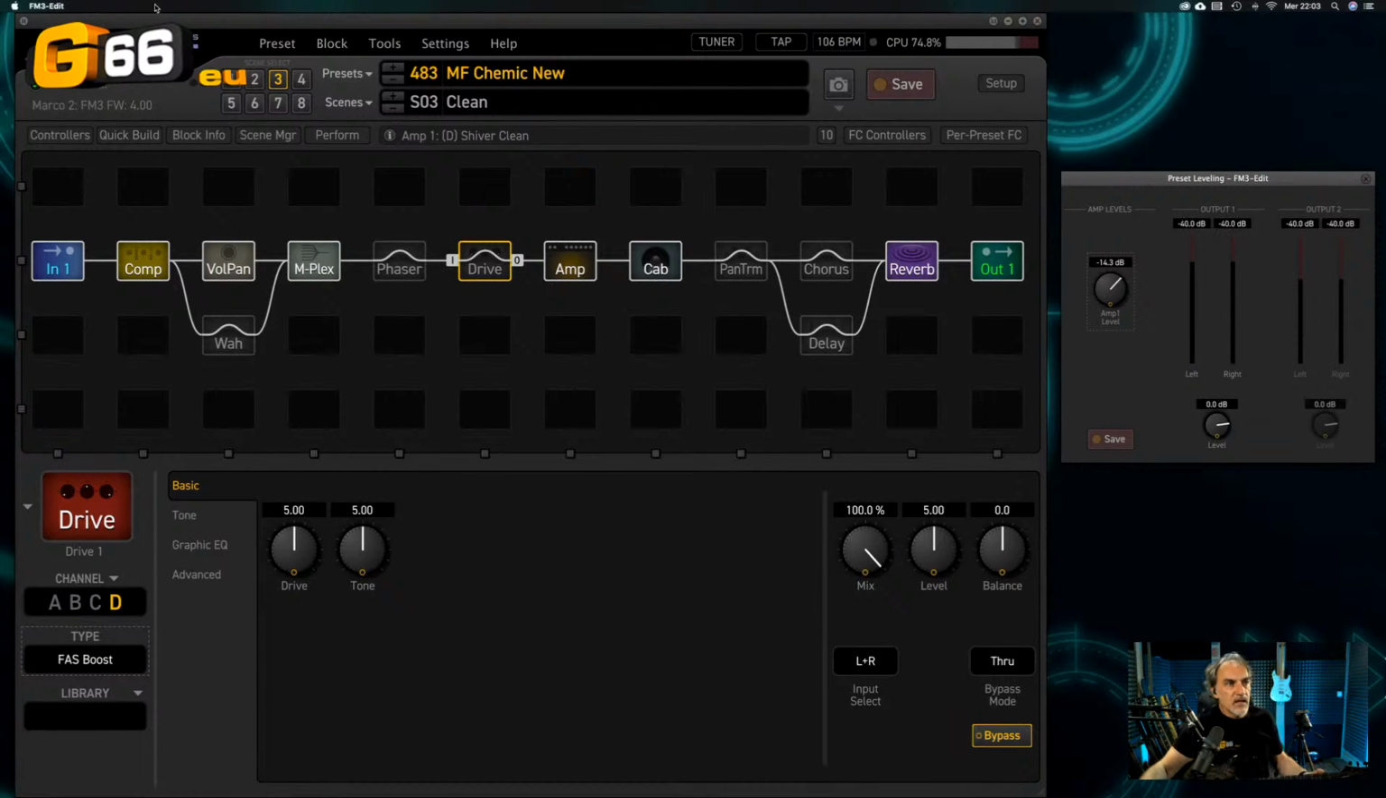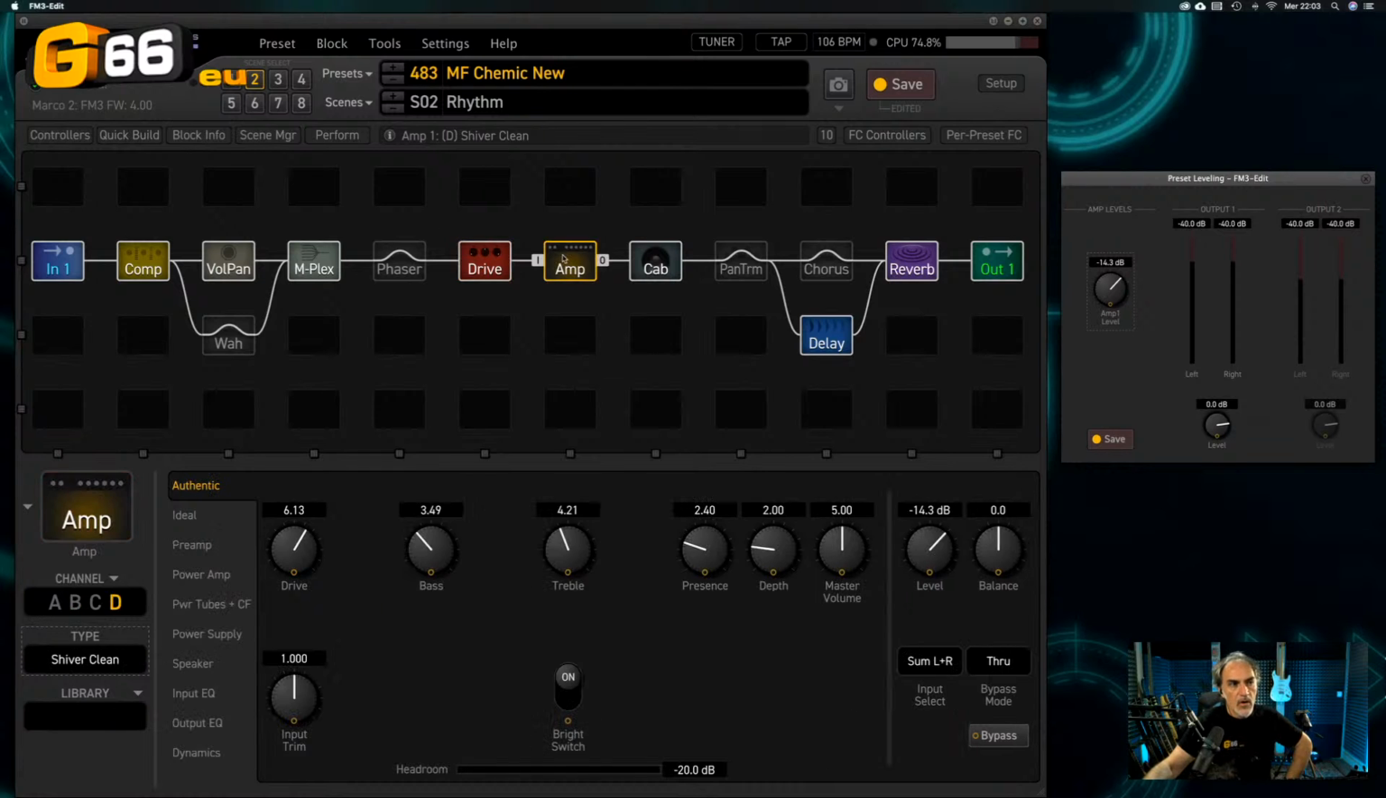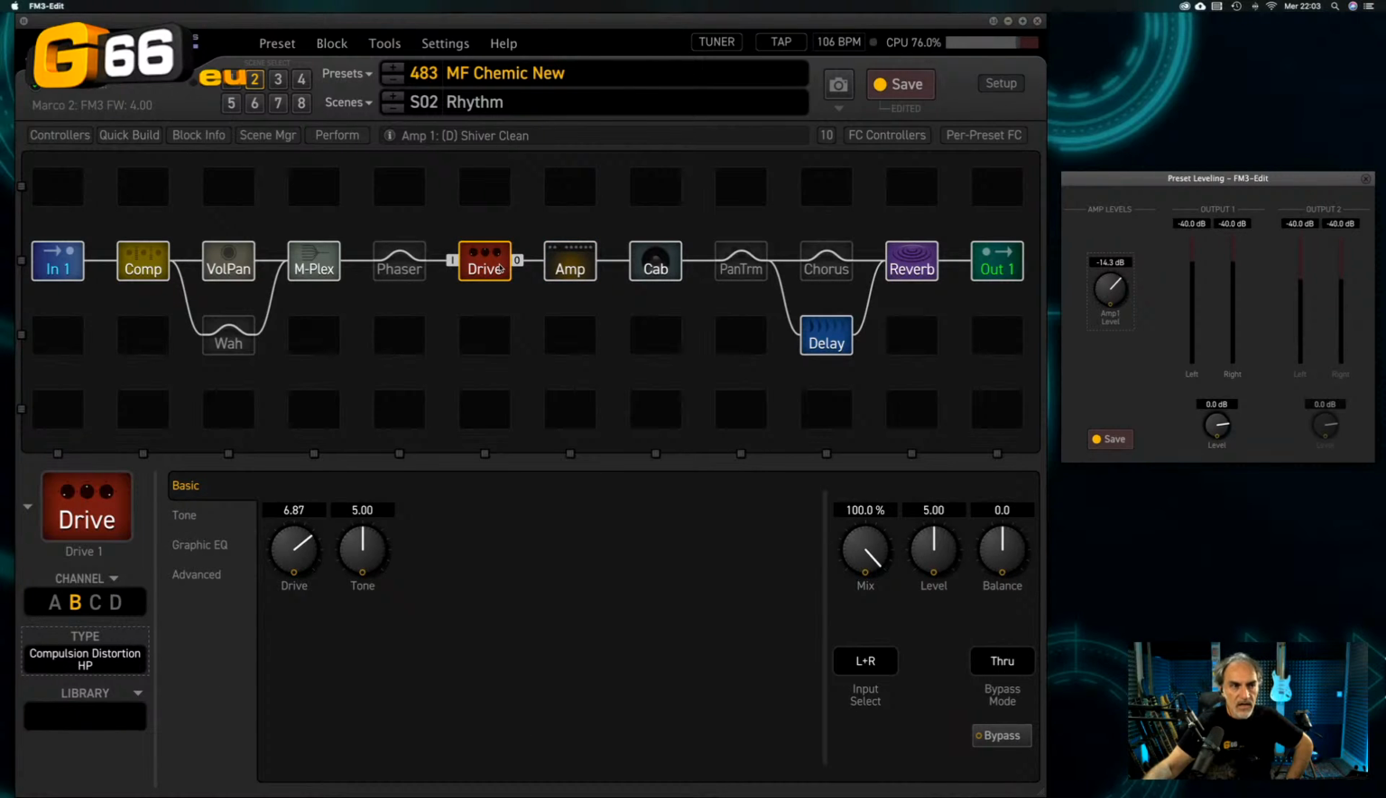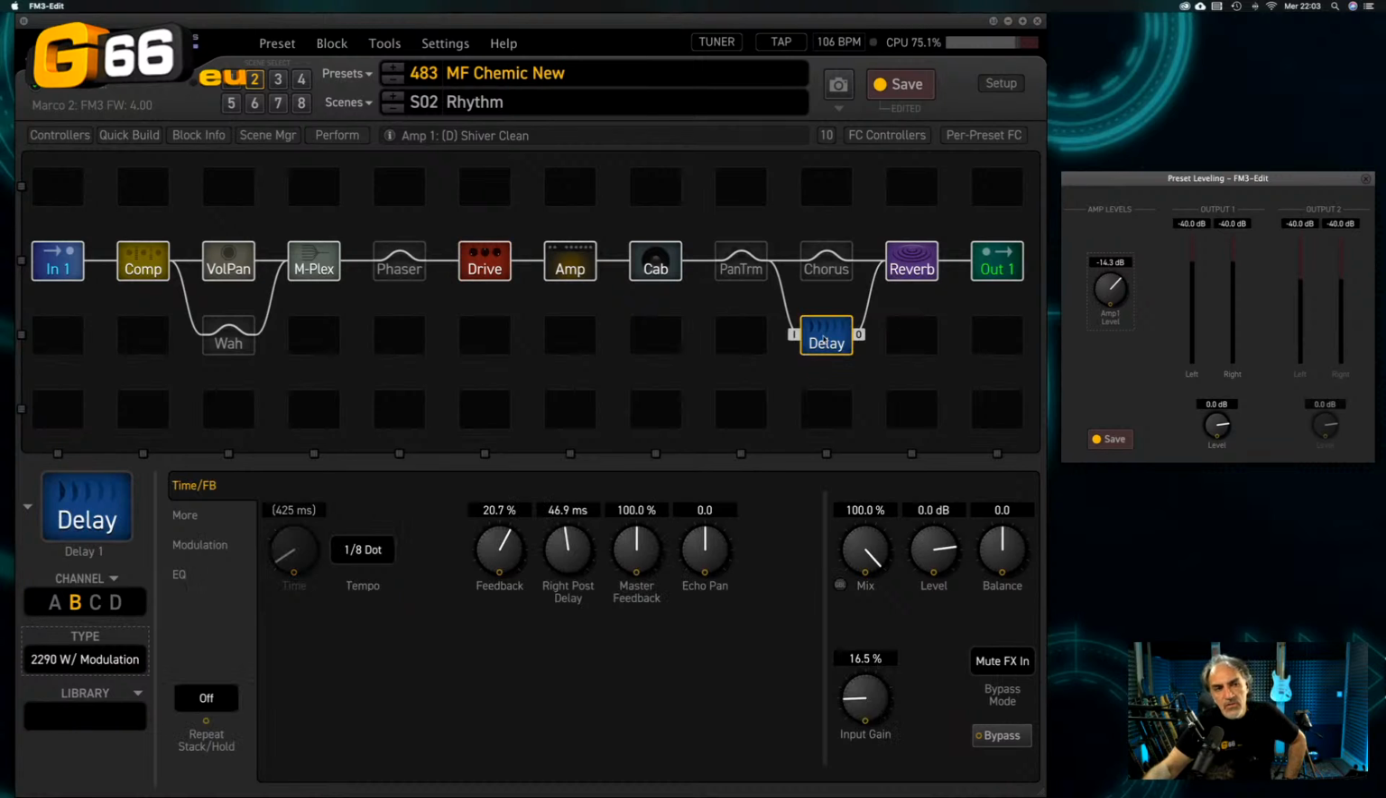Then I create the second scene, my rhythm or crunch as you want, and my rhythm part is composed by the drive on in the Compulsion distortion. I like to keep the compressor, in this case, always on. I usually leave the compressor on when I use this configuration, so with clean channel and the drive. And I also use a bit of delay to create ambience for the rhythm part.